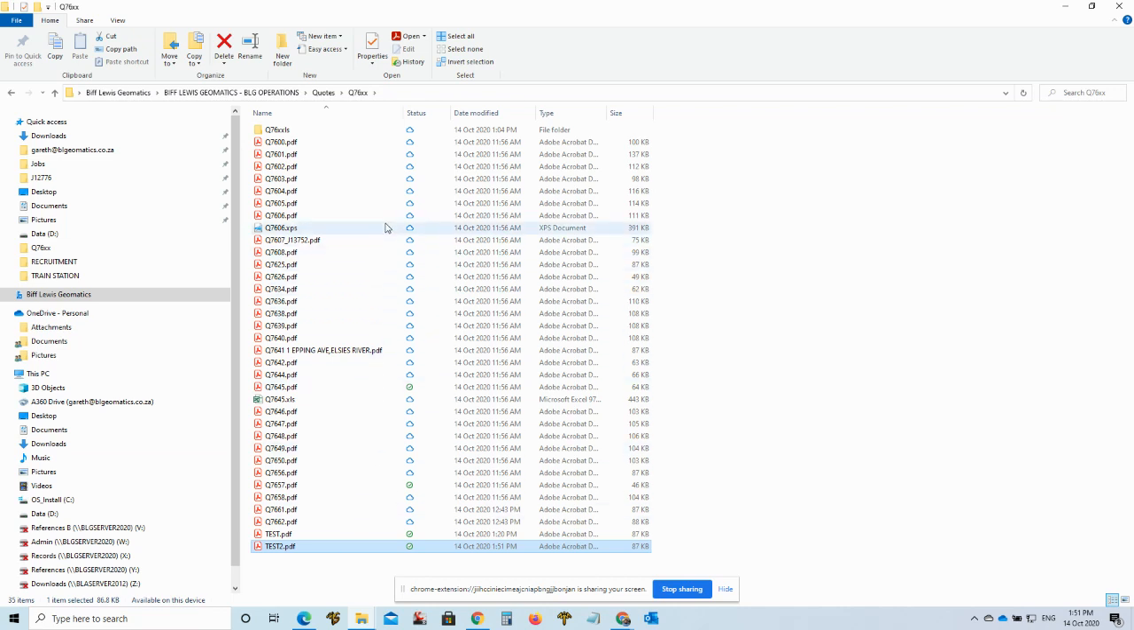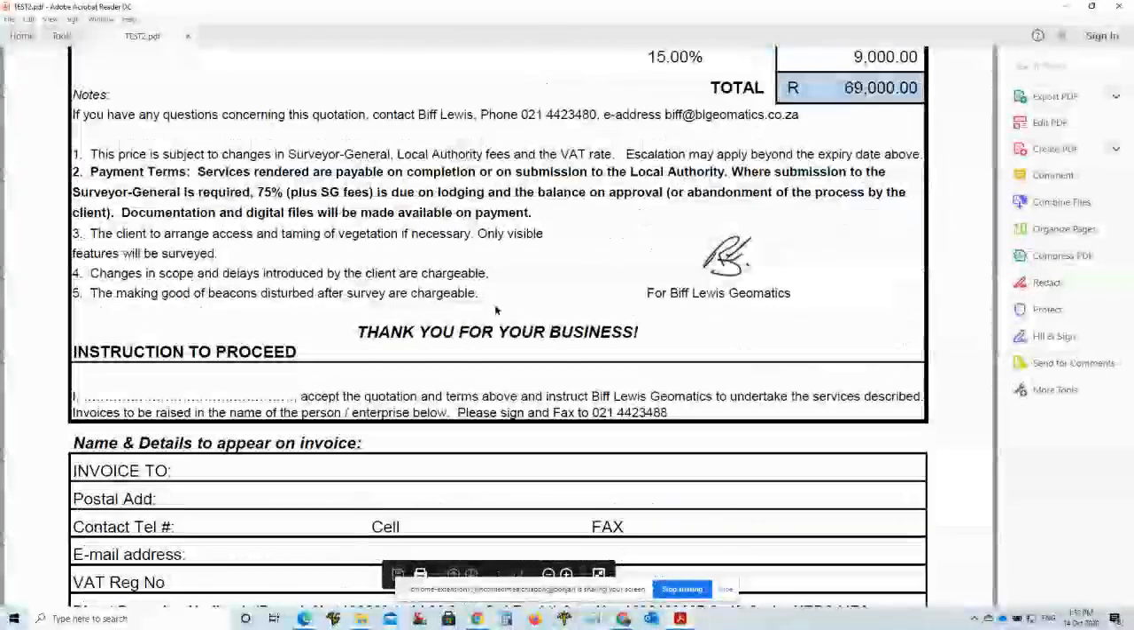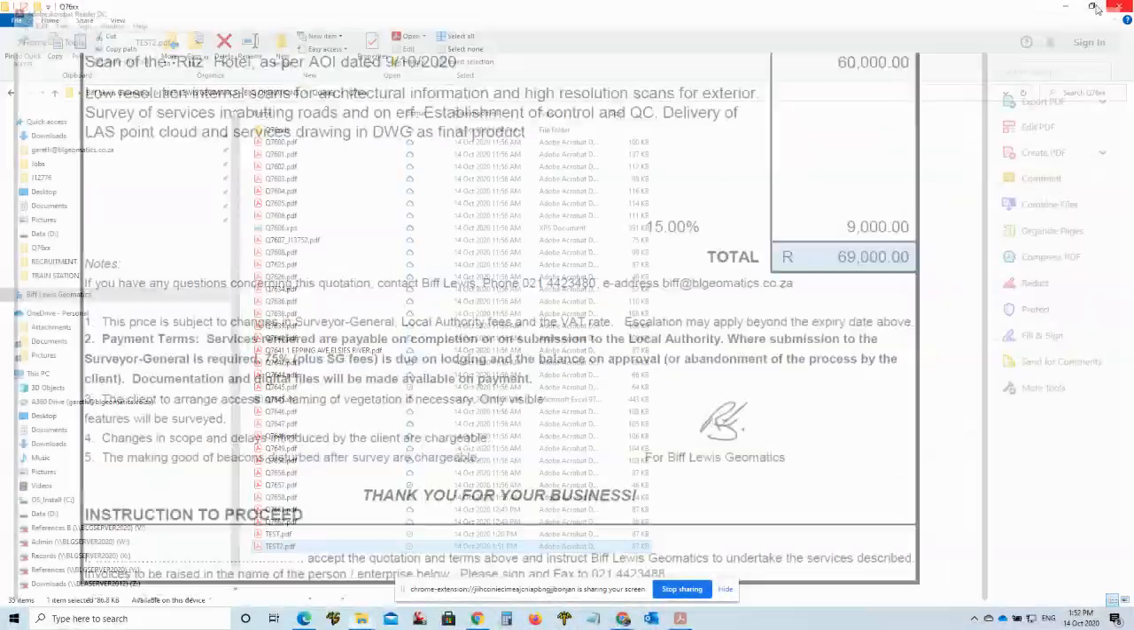All right, I want to draw attention very quickly to this column here. You'll see little blue clouds and you'll see little green ticks. Now a green tick means it is on my PC and it is on the online system and it is synced. A blue cloud means it is on the online system, but it is not stored locally. It doesn't mean I can't open it. So let's have a look at a green tick. So open up a green tick, our test2. There we go. PDF. Fantastic. You can send that off to the client.